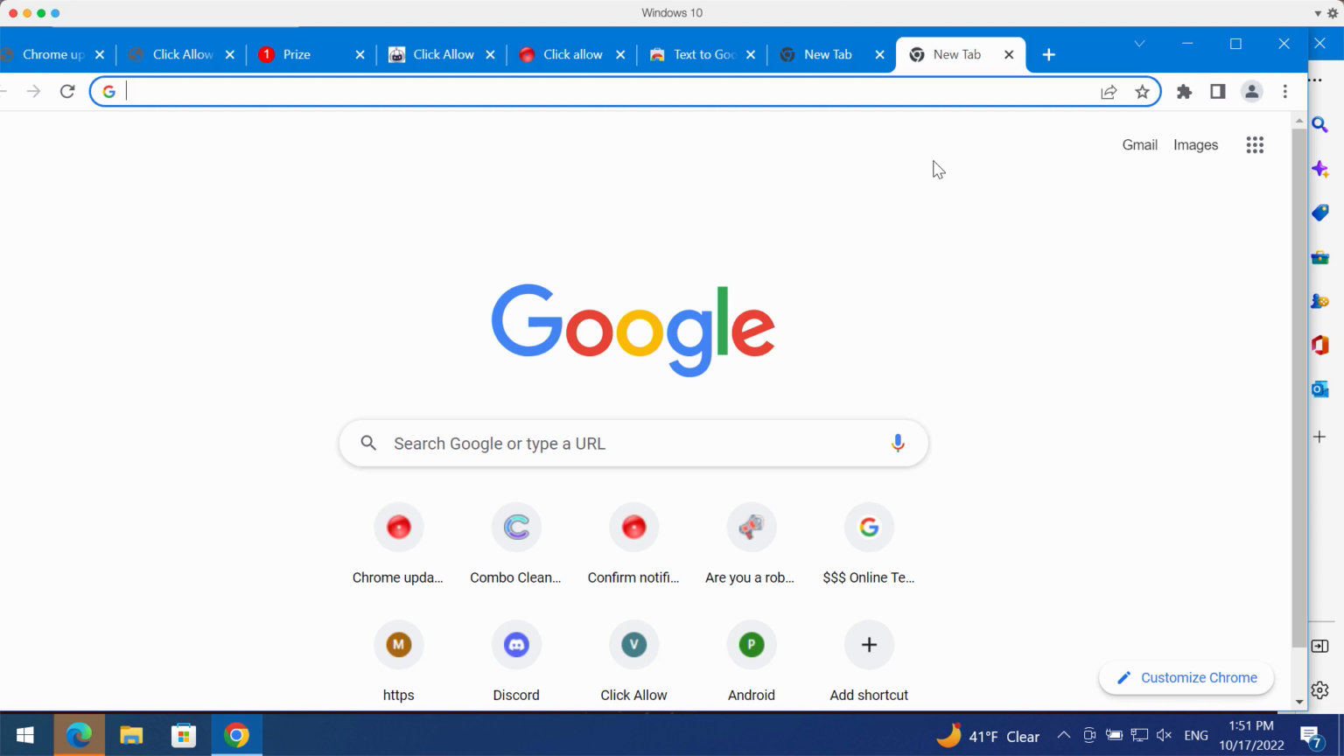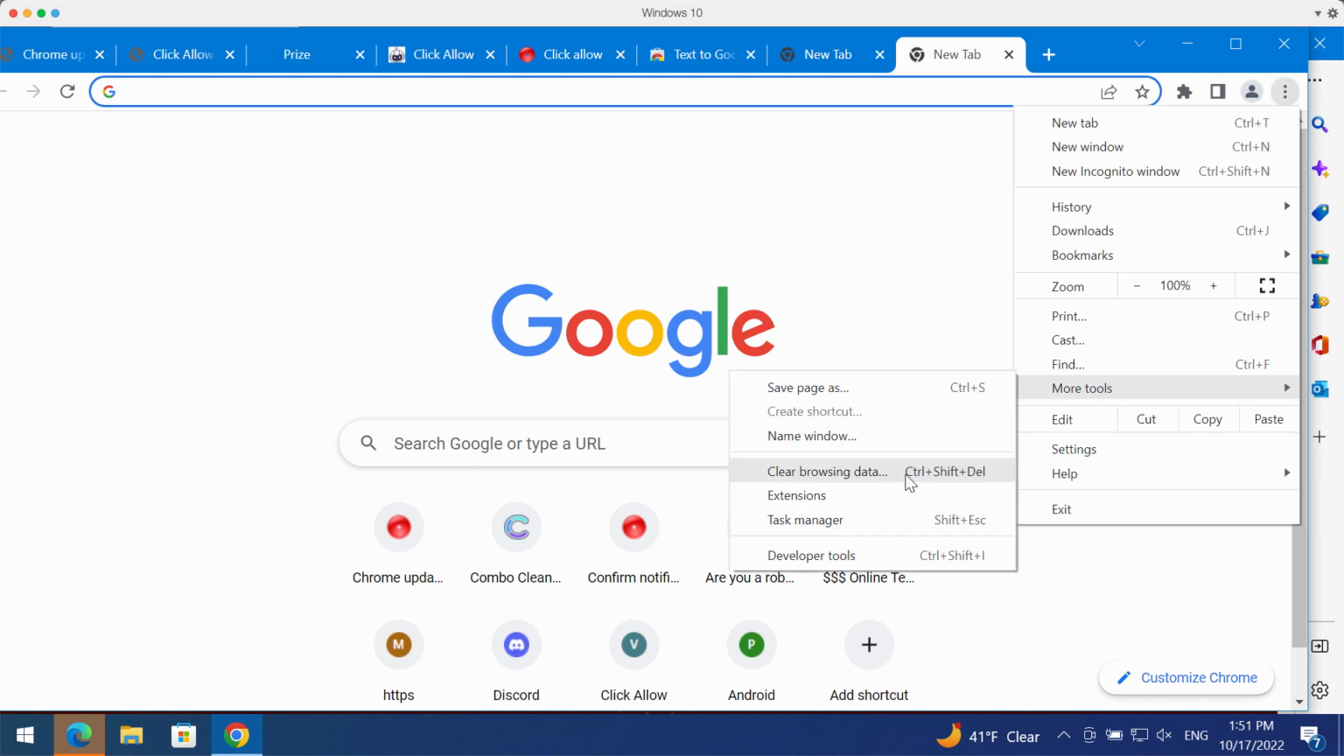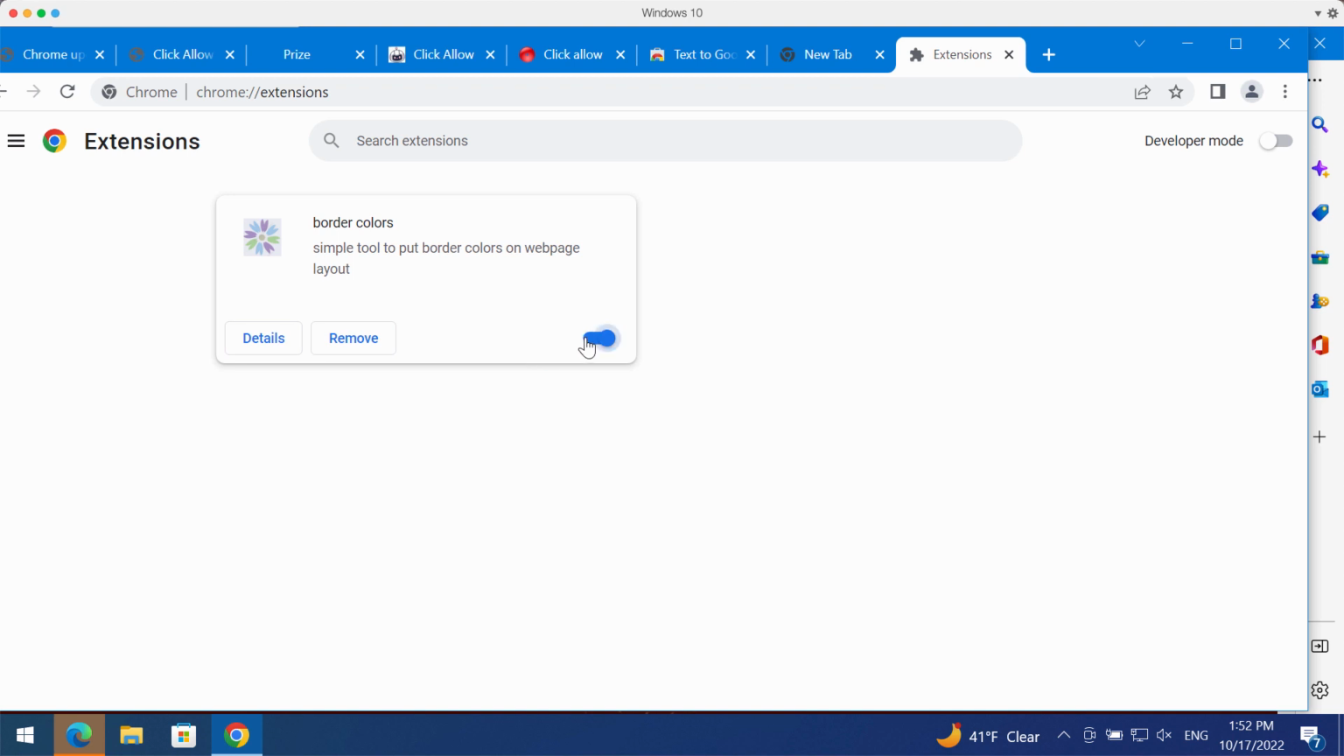Access the menu, more tools, extensions, then disable and remove this extension if you find it.